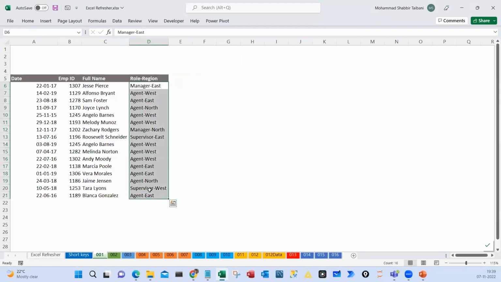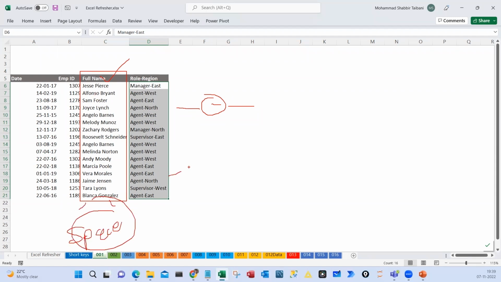Closely look at the data and tell me what is the separator available here. How do you say these are two different things? You have a hyphen. You can see there is a hyphen which is separating the two parts. Now, in the same way, if I ask you, tell me what is the separator in the full name? I want to separate it into first name and last name. So here we have a space definitely, and here we have a hyphen.